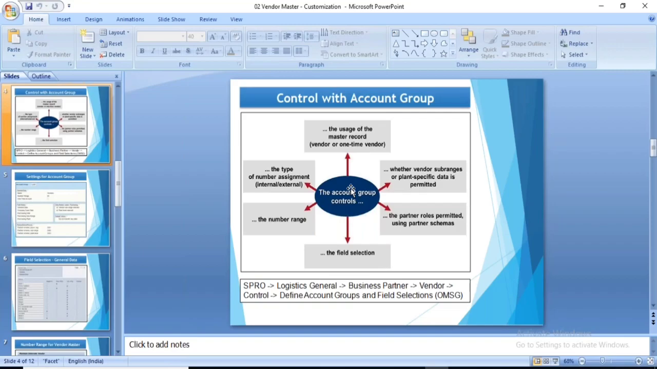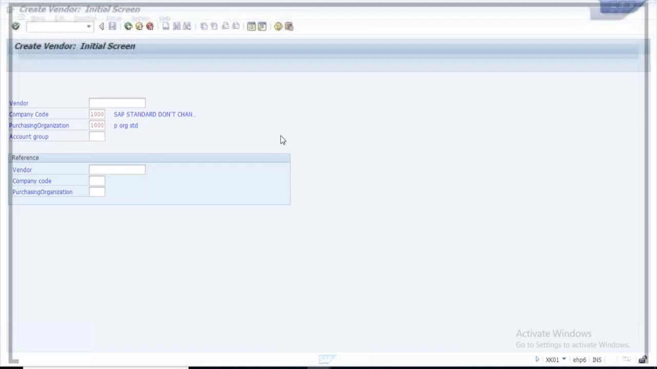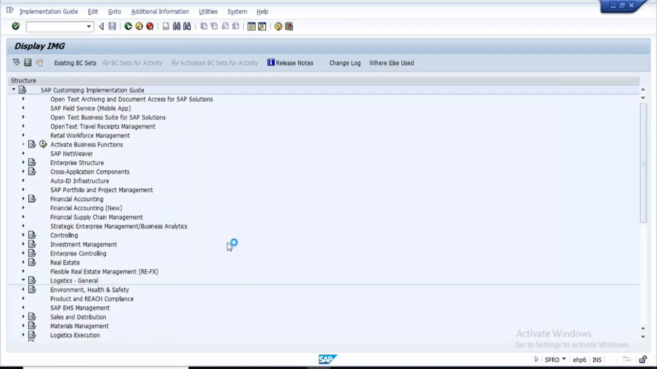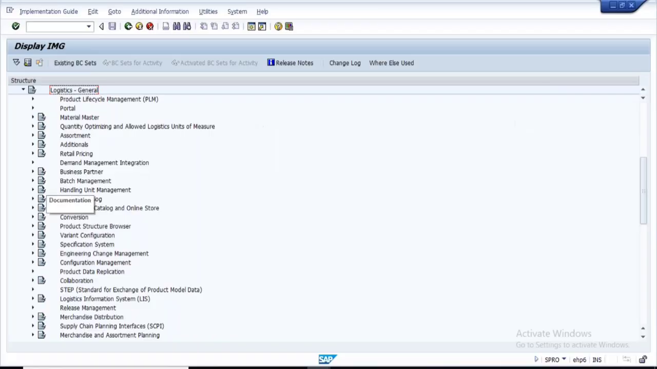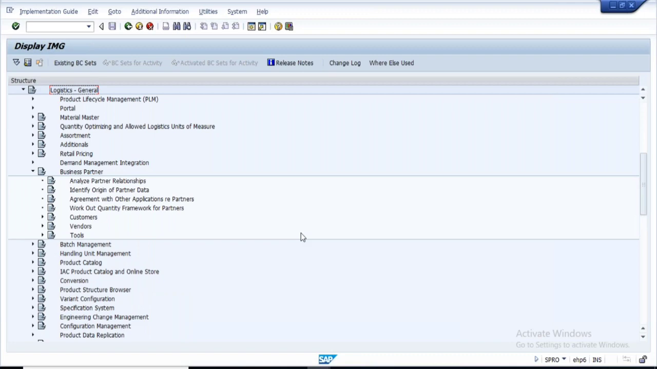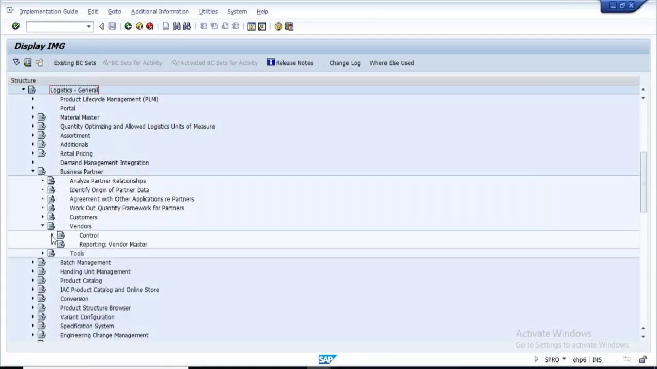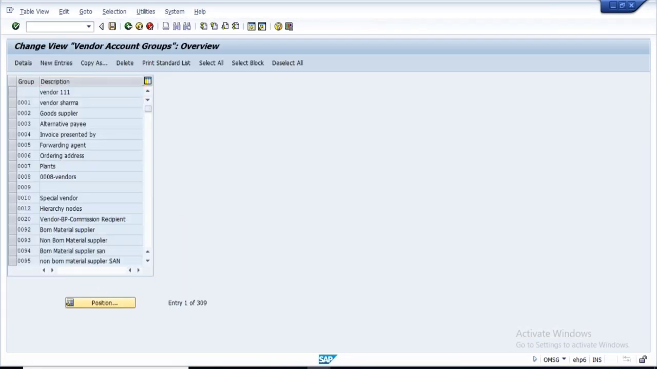So we will see one of the account groups. Let us go to one more session. I'll go to SPRO, SAP reference IMG, logistics general, business partner, vendor control. Here, define account groups and field selection. This is the place where you can create a new account group if required. So we will discuss one of the account groups.